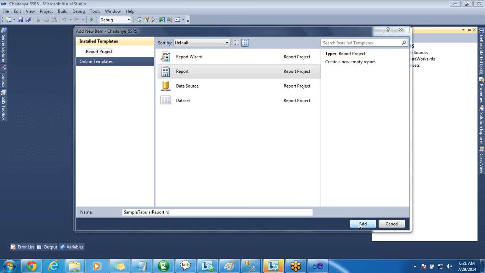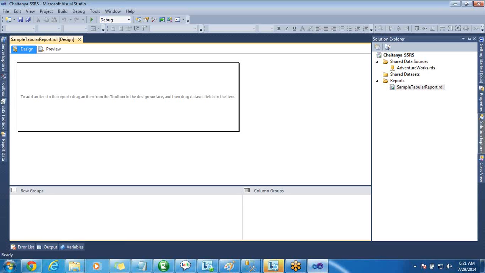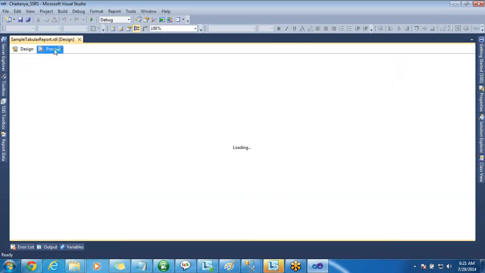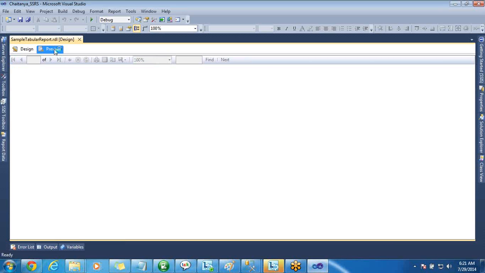To this report, if you see, this is the design view, navigation window. Here you see the design, meaning the design of the reporting we are doing here. The preview section is, once we are done with design, whether the output that we are expecting is able to be viewed or not. All that can be seen in the preview mode.